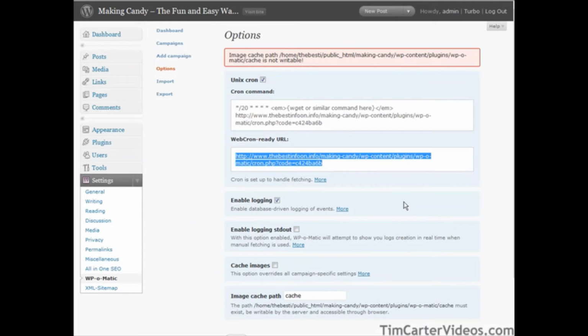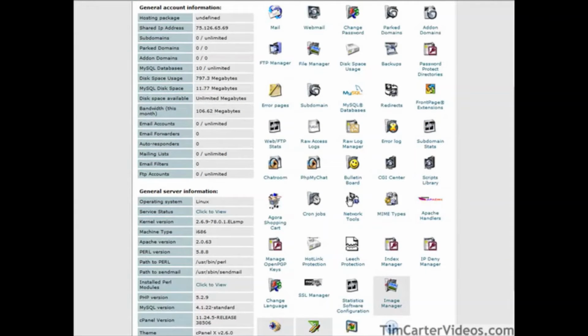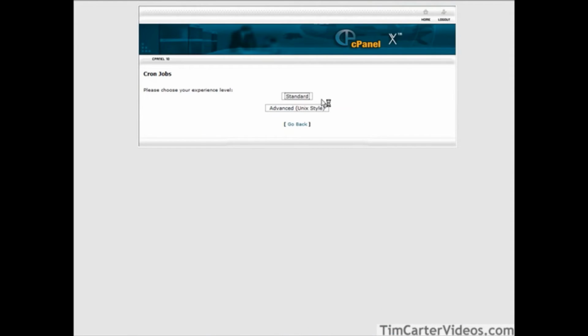Okay, so what we have to do now is log into our cPanel. Okay, and then we go to cron jobs. If you don't have cPanel hosting, you will have a way to set up cron jobs. So let's click on that. And then we'll click on standard.